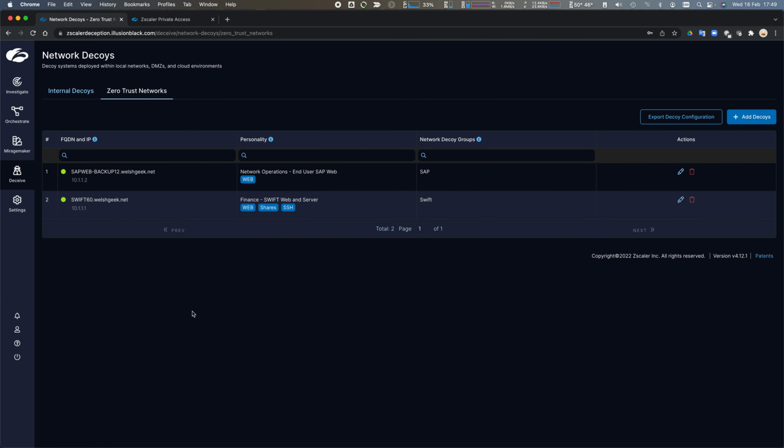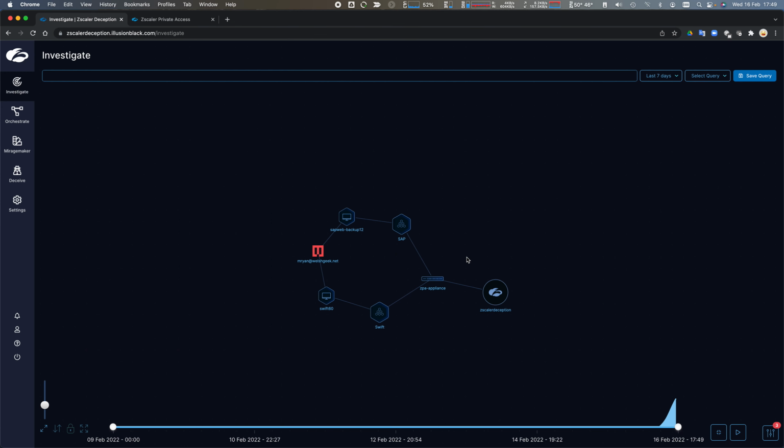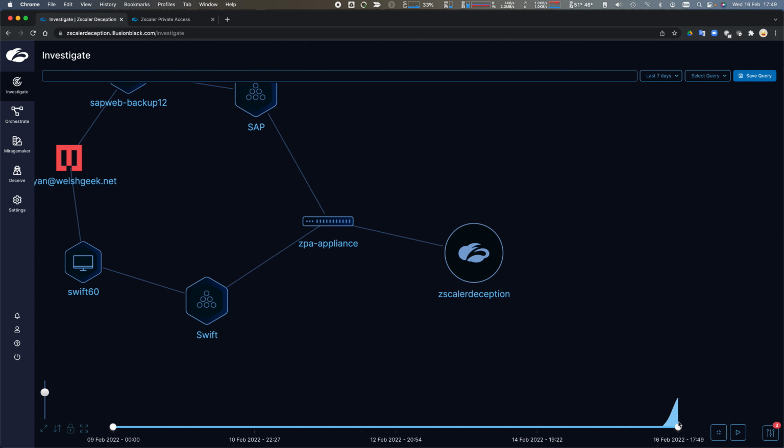We can see the different applications that have been set up. Let's understand a bit about those lures. We can see that this user on this machine tried to access two different applications. They were SAP and they were Swift. They were orchestrated through the ZPA appliance to the Zscaler deception, and we could drill in here and look at these logs and understand all of those different things that that user was doing.